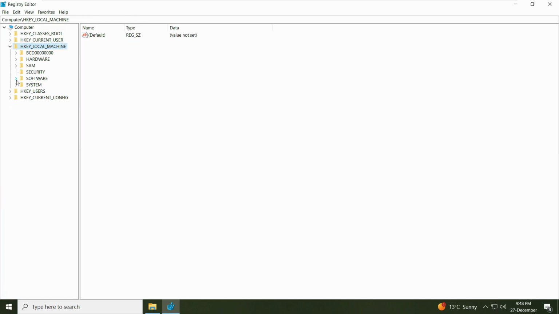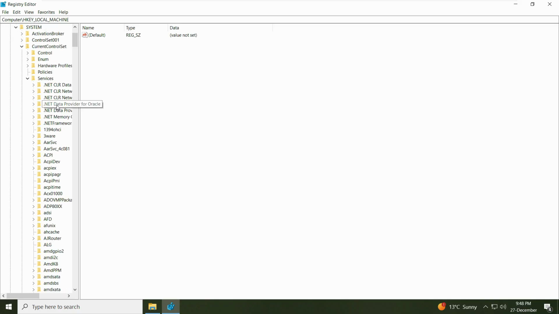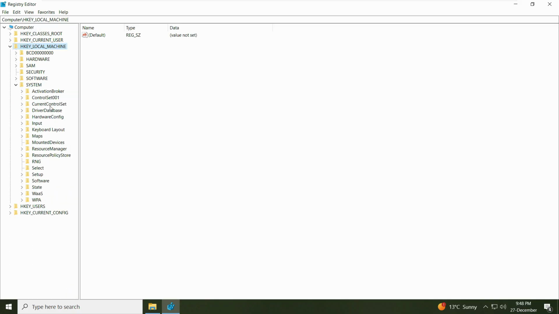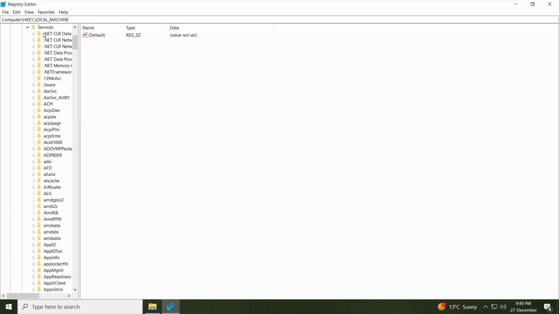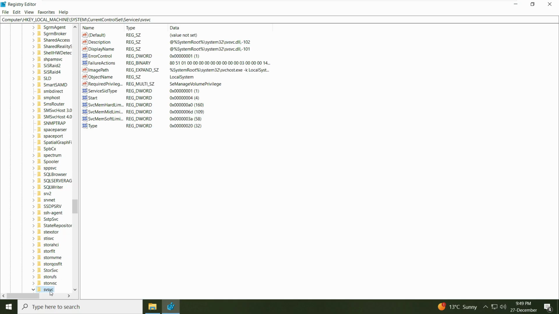From here, we head over to SYSTEM, and under SYSTEM, we will see CurrentControlSet. Open that up. And from here, we will drill down to Services. Now in Services, we can see a lot of options. So we have to type SV here. When you type SV directly on your keyboard, you will see this SVSVC option.